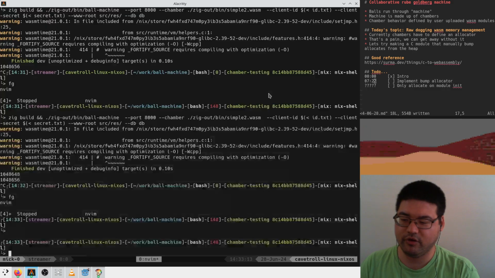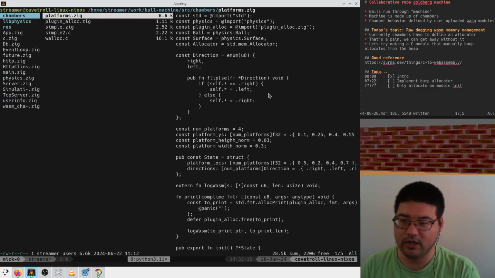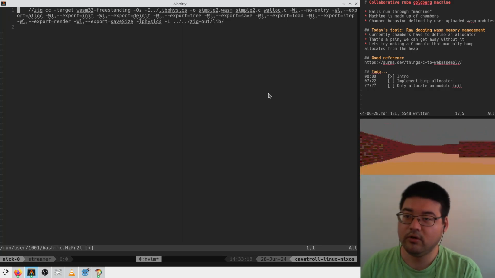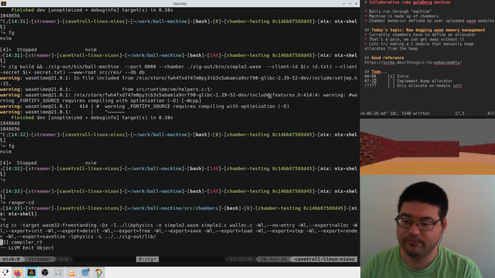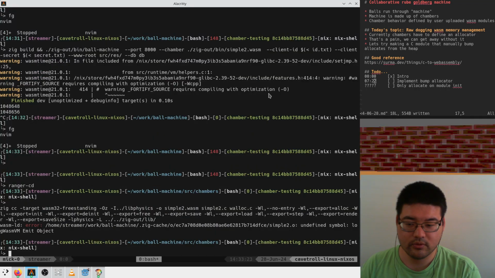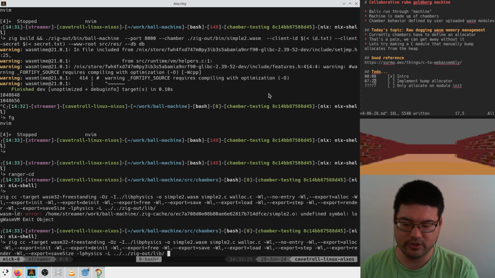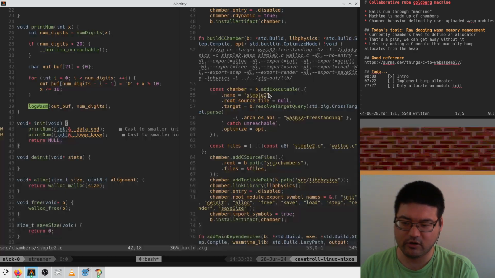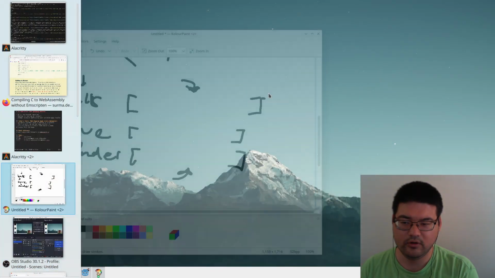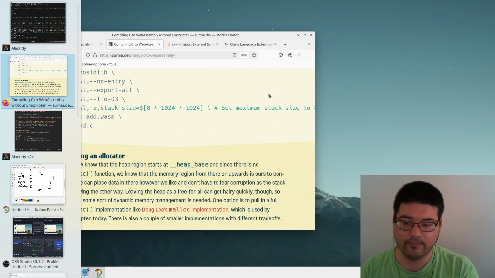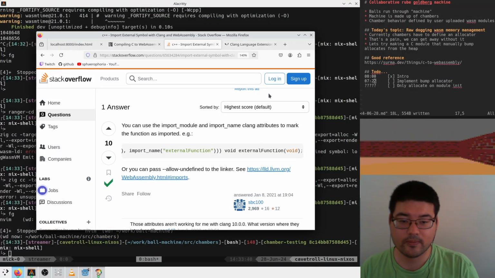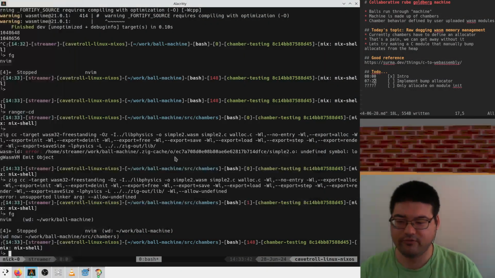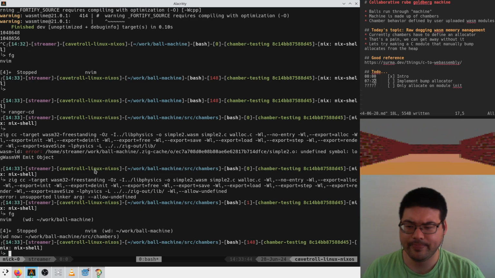Okay, so this is going to be run from the directory with the chamber in it. Undefined log wasm. So here we want to do -Wl, allow undefined, is what we said. I already forgot. Allow undefined. Okay, I guess the Zig linker doesn't support that.